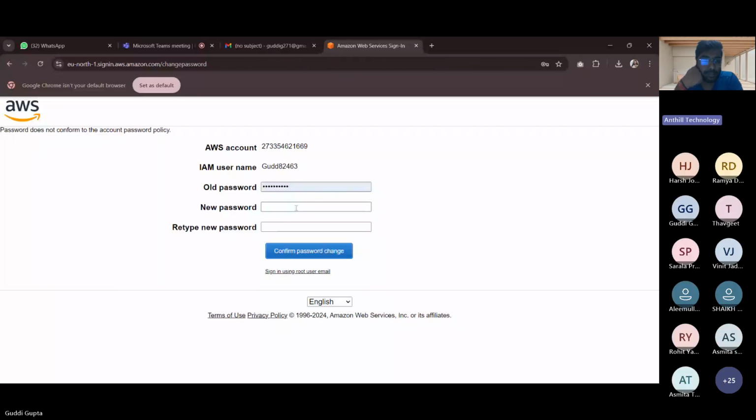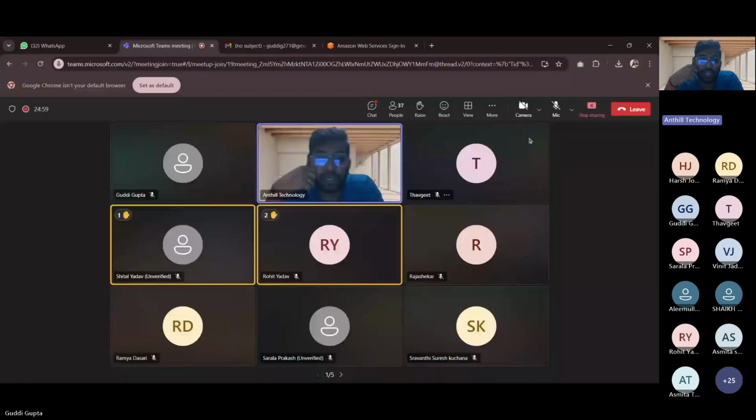See, again, the password does not meet the account password policy. I told you guys, right? What is a password policy? The password policy requires alphanumeric characters with special characters as well, and it should be more than 8 or 10 characters. It should not be short, like ABCD 1 2 3, which doesn't work.